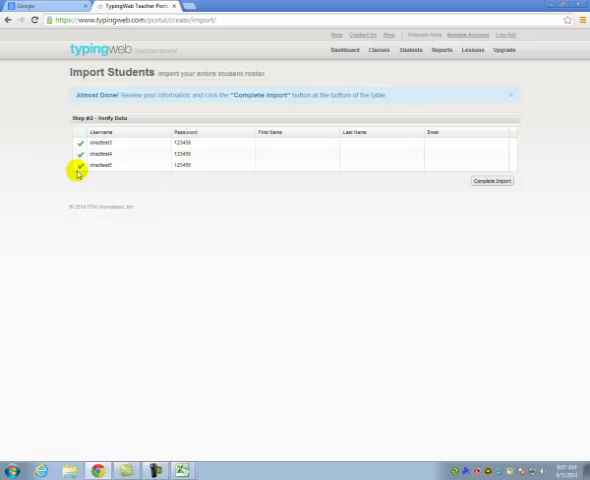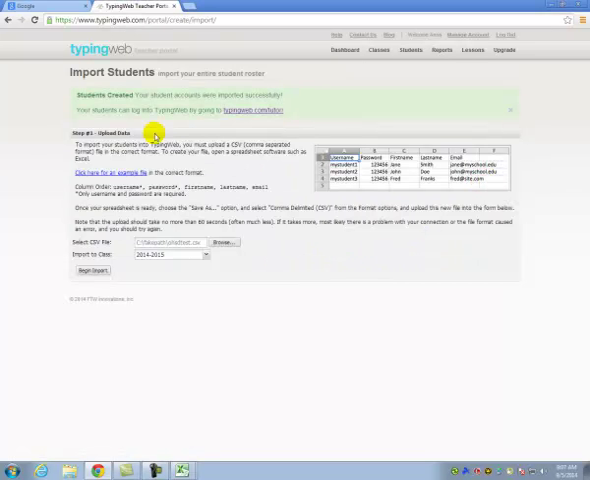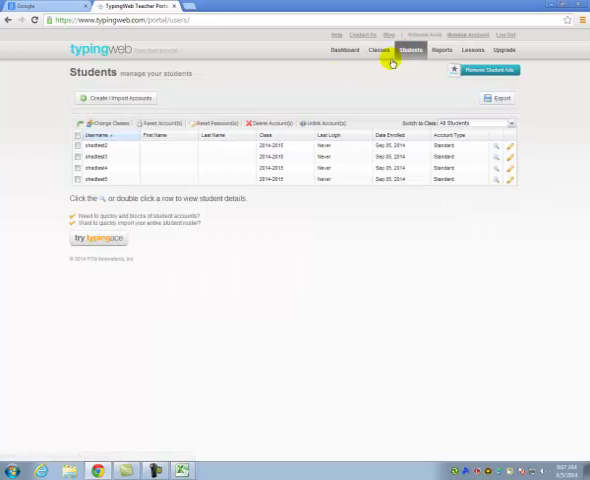If there's a username that already exists in TypingWeb, you'll be notified of that at this screen. Go ahead and click Complete Import, and it says students are created. To double check that the students are there, you go ahead and click Students, and you'll see all of the students in your class. It also lists what class they're part of.